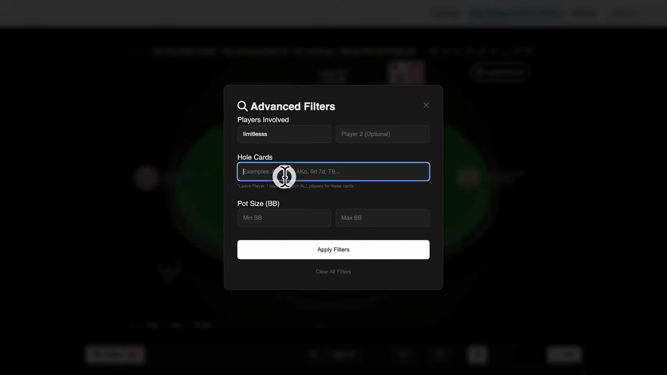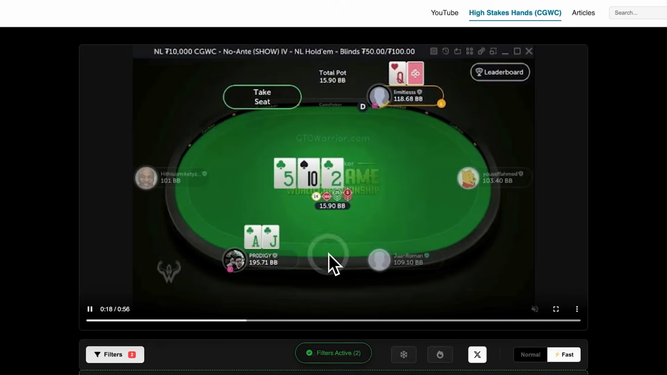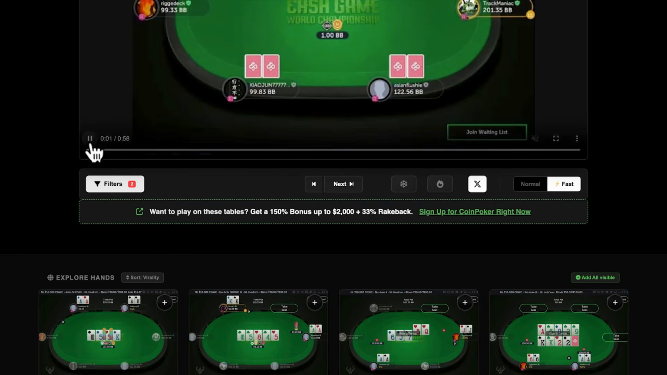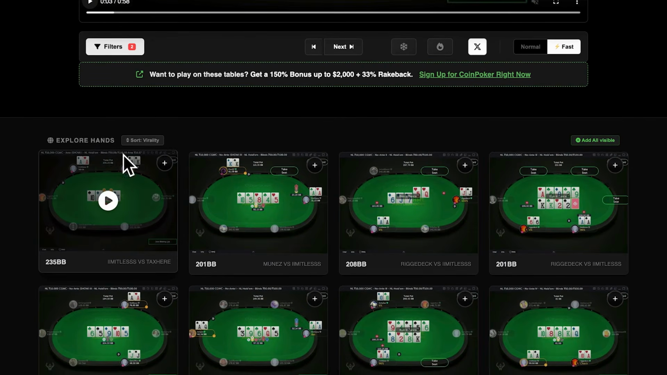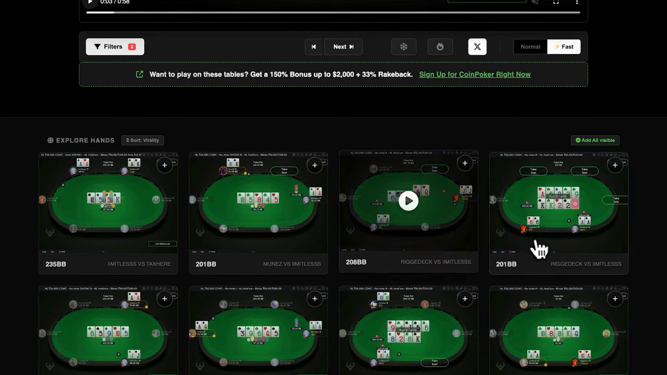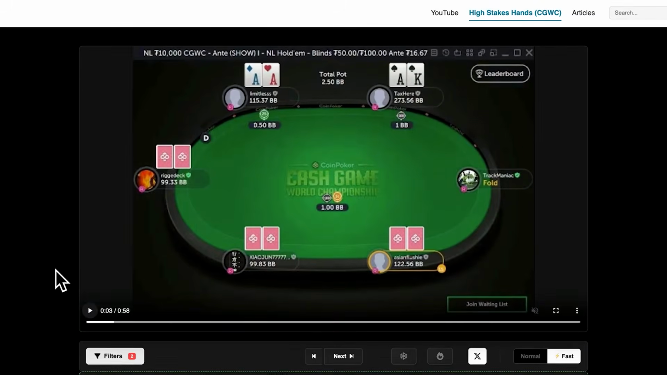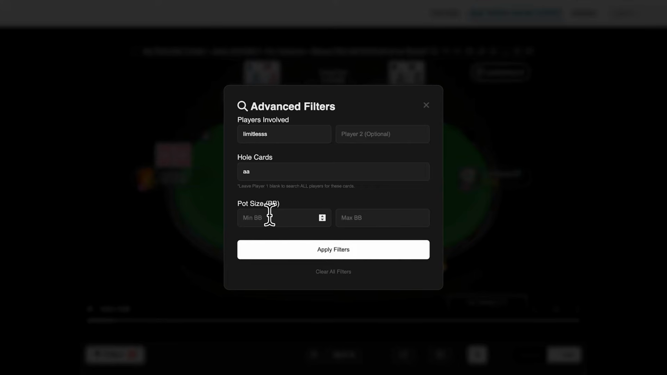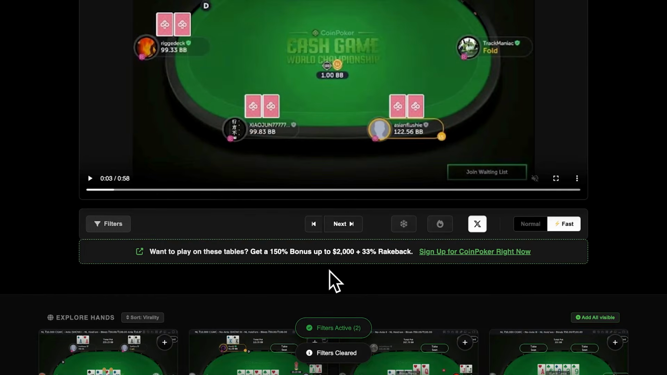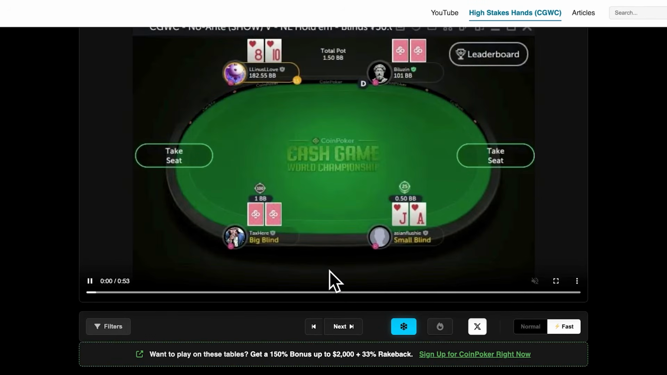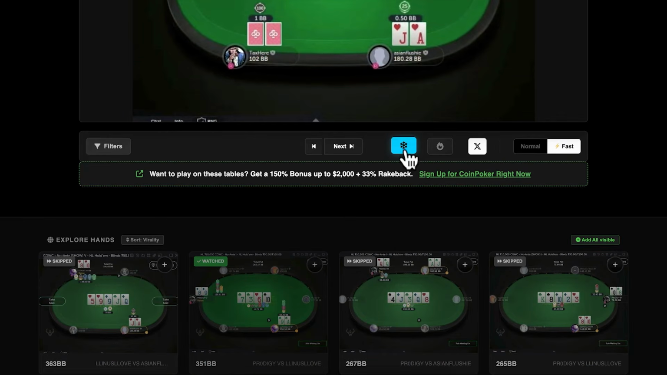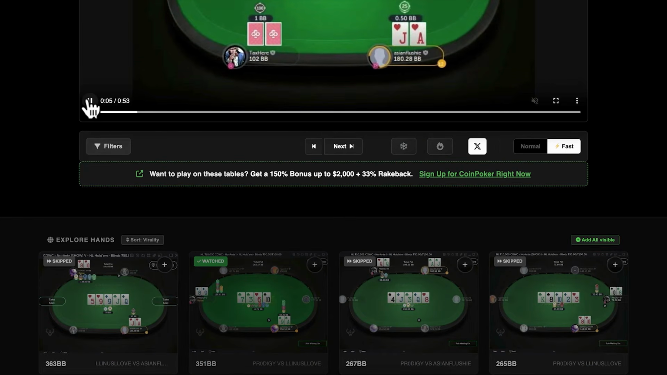You can choose every time limitless had pocket aces, for instance, just AA. That should show all the hands where he has aces. So aces, aces, aces, aces. So that works, and then you can filter for a pot size range. I'm gonna clear the filters for now. And so that's pretty much it for now. This is the early version. Apparently I iced this hand.